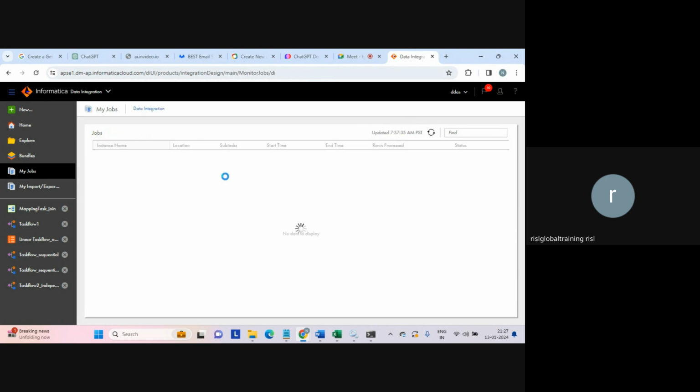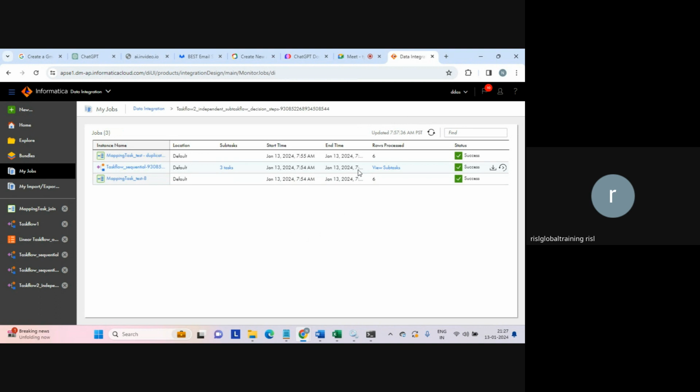If we go inside, see, within that, again, three subtasks. We are calling a task flow, right? Let's see, within this task flow, we got three subtasks, and they also got exit. So that's it.